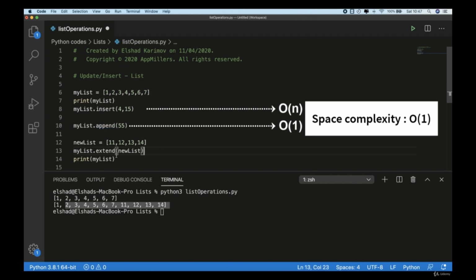Then we are continuing to extend method. With extend method, the time complexity depends on the elements of the list. This means that if we have n number of elements over here in the new list, so the time complexity for extending to a new list will be O(n) time complexity, because the way that it works is just looping through all elements of the new list and adding them one by one at the end of the list that we want to add.